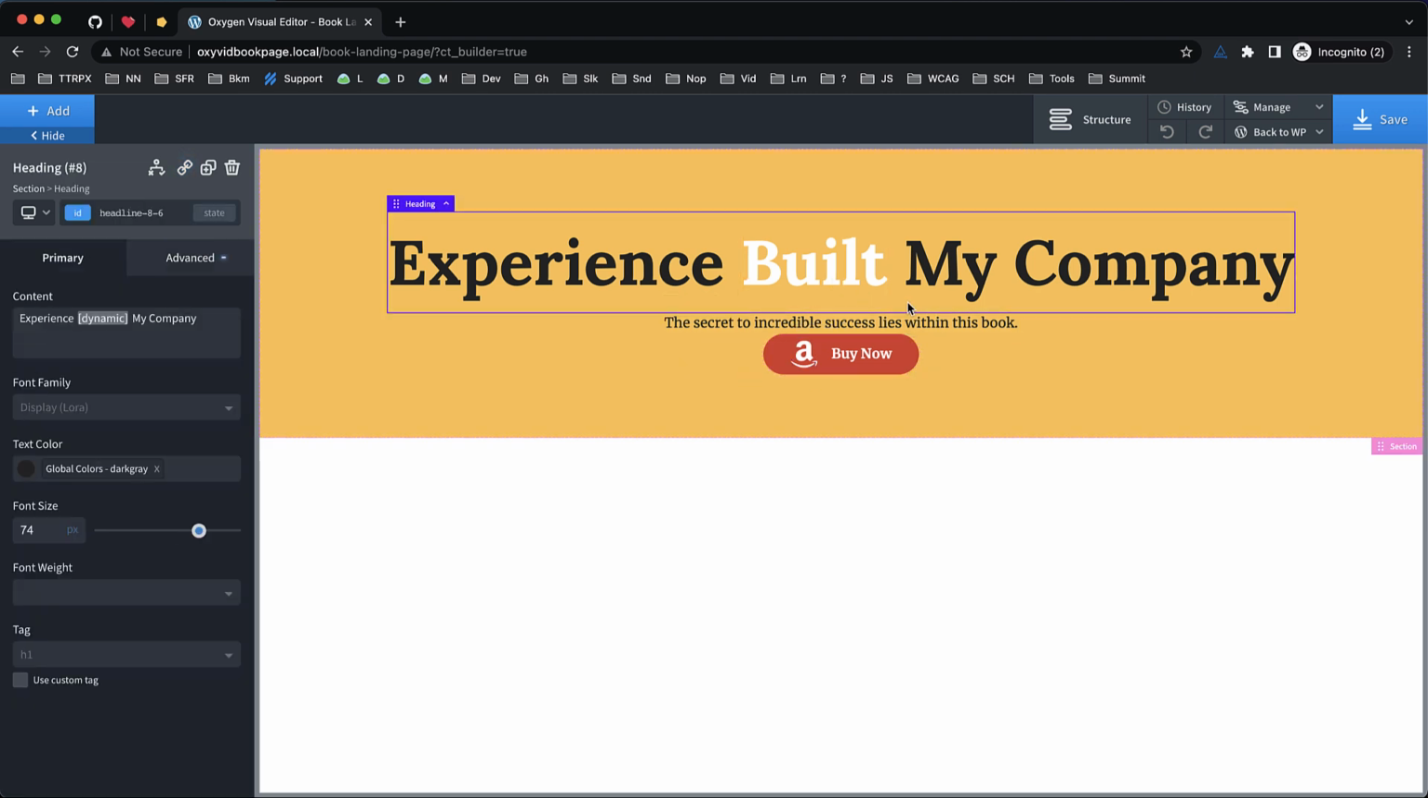Now, another thing where I like to use a utility class is on margin between elements vertically. So that's something that usually you want to have pretty consistent.